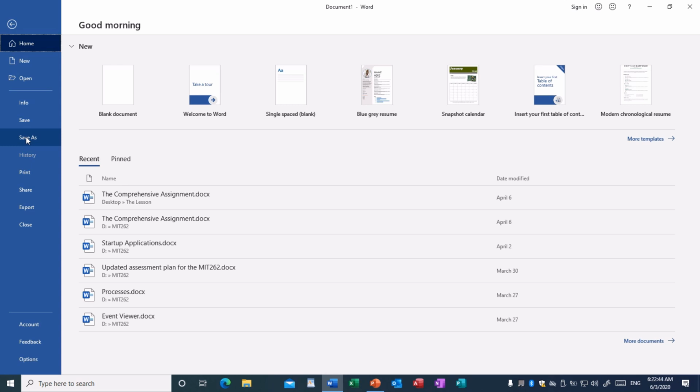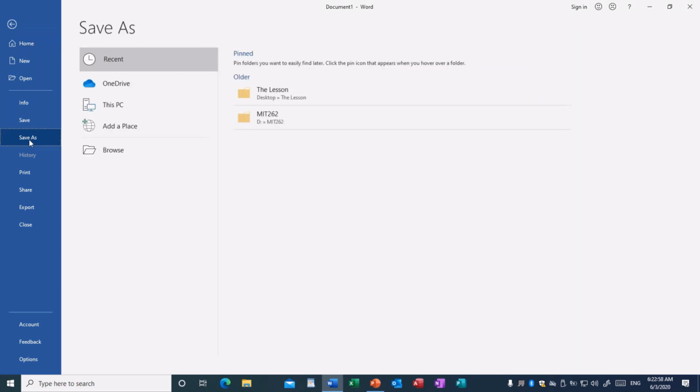Because this is the first time I am saving this document, I have to choose Save As, because Save As will give you the option to give a name plus the location where you want to save. So simply you click Save As. And from here, you have different places. You can choose the place that you want to save your document.